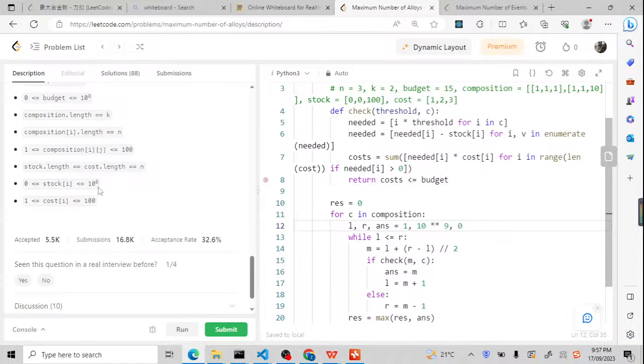It means we don't even need to take any money. We already have this kind of stock. We can already make 10 to the power of 8 alloys. And then plus the budget, we can make even more alloy. So basically, 10 to the power of 9 can pass. I think this would design more testing cases to avoid this kind of situation.